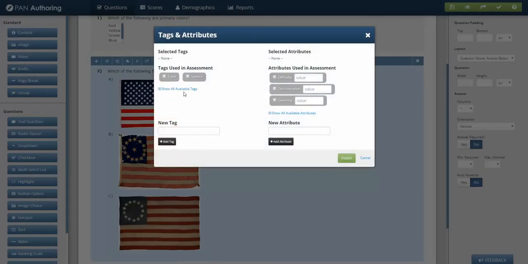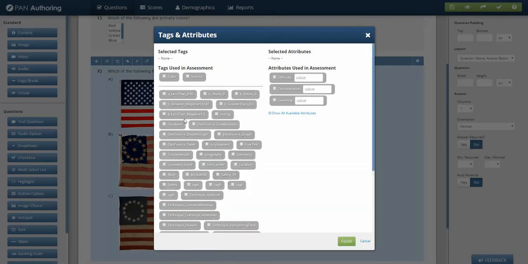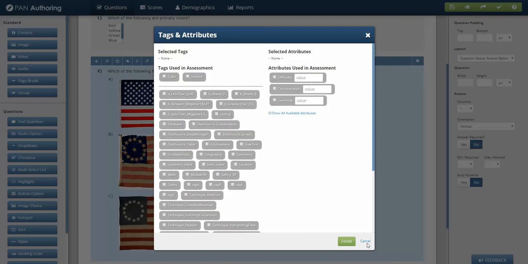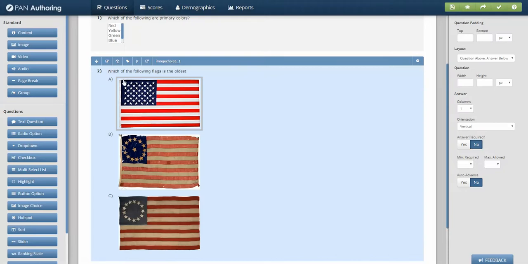If I click on that, it says which tags do you want to use in this assessment. There's an option here to show all available tags. So this is about flags. I don't know if we have a tag called flags. Maybe there's something called history that is an overarching topic of discussion that can be used in those items. We also have some attributes, and I'll get out of this view here really quickly.